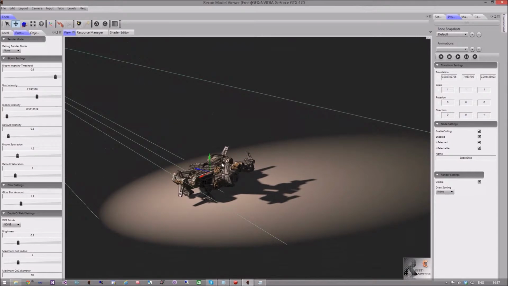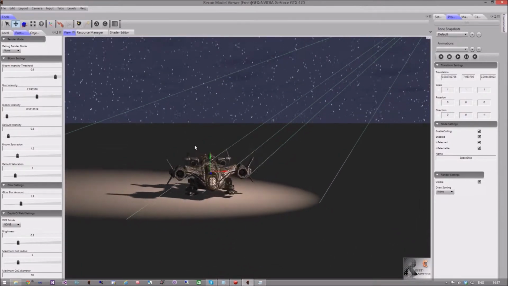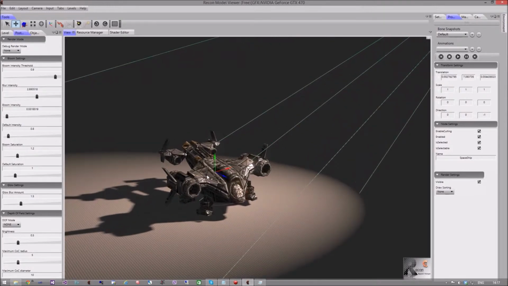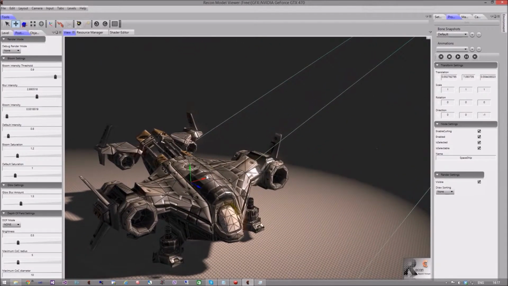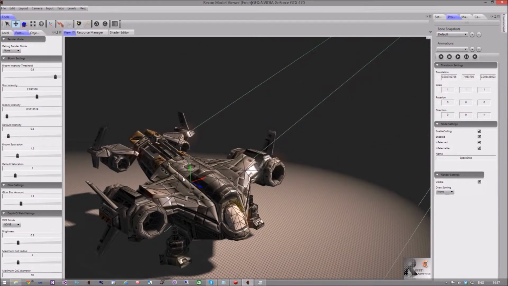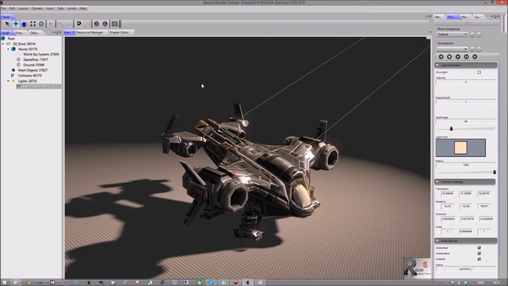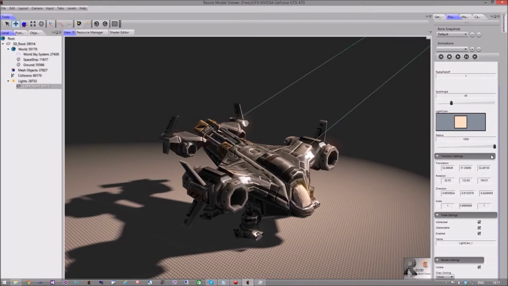And if I'm happy with my current light setup, I can get rid of the light cone, because it can become irritating to have the light cone lines visible in the scene the whole time as you're working. So you can go ahead and select the light, and right at the bottom of the light parameters we can just uncheck the visible checkbox, and that gets rid of the light cone lines.